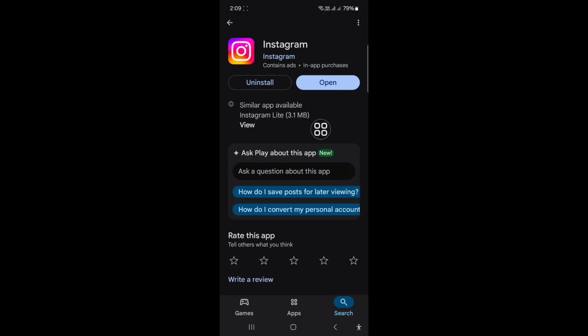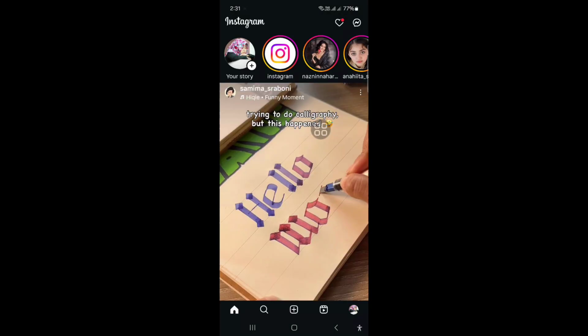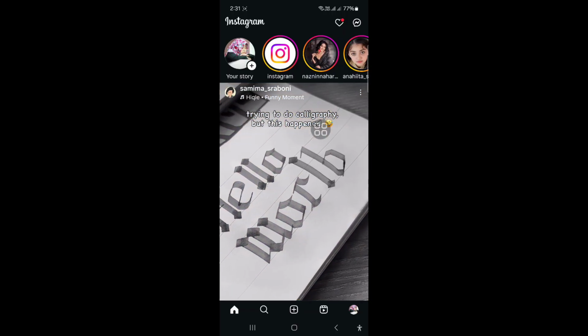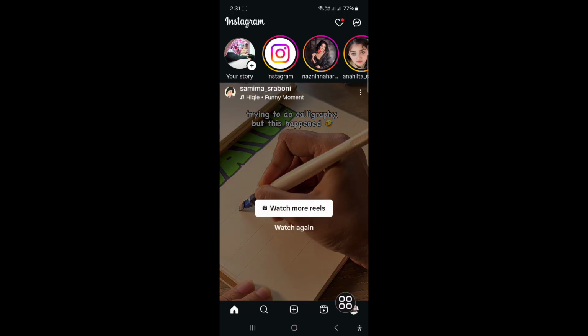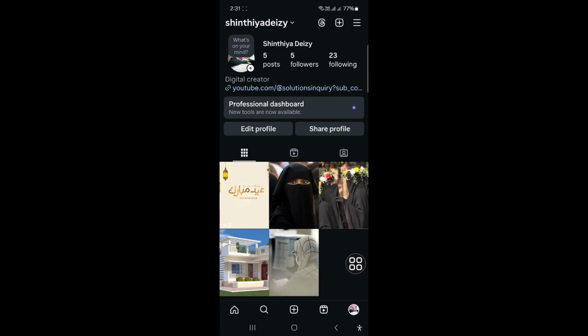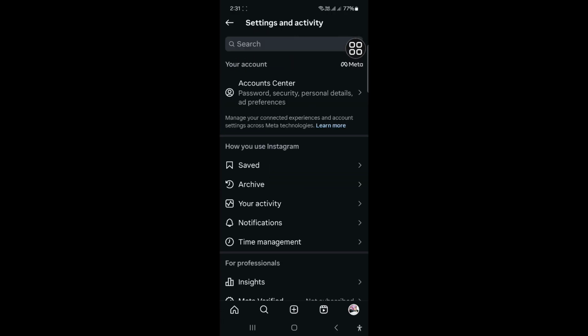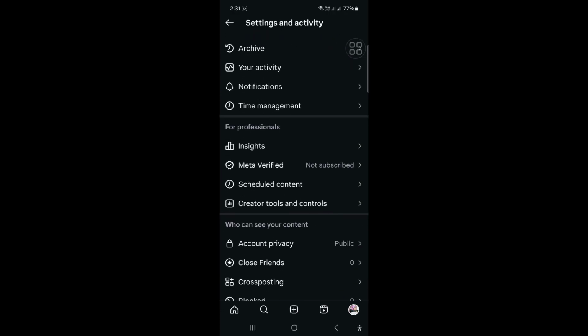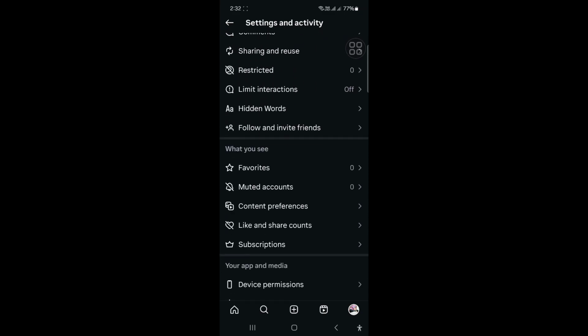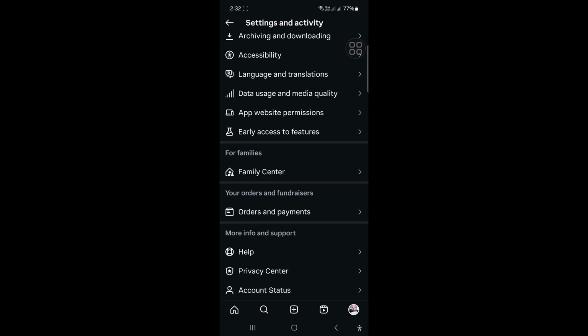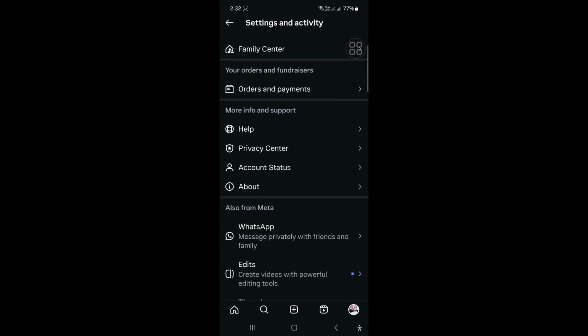Now open your Instagram app. Tap on profile icon. Now tap on three dot menu icon at the top of the screen. Scroll down, scroll down, scroll down. Tap on help.